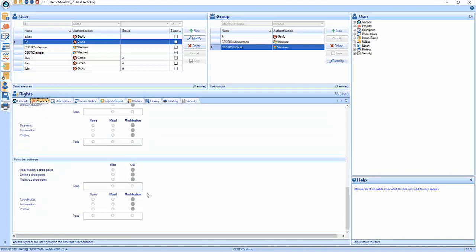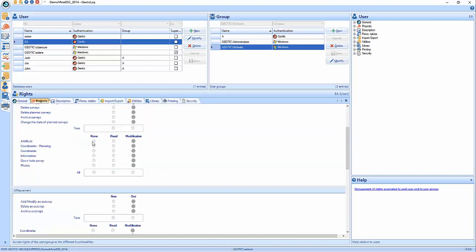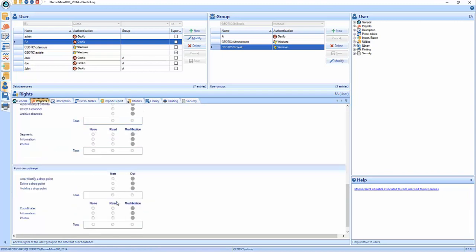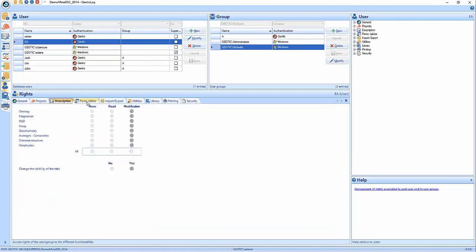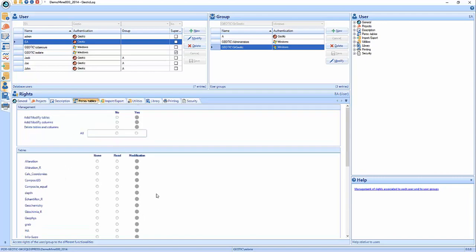Like I said, everything in Geotic has permissions and things to set up. A person, for example, might not have access to any of this information, or it's only read-only, or they have edit rights, modification rights to change different things. Same thing for descriptions and personalized tables. All the tables that you create automatically are going to be found in here. So maybe you don't want to give access to some of the tables to some people. You can also restrict the people that can create tables.